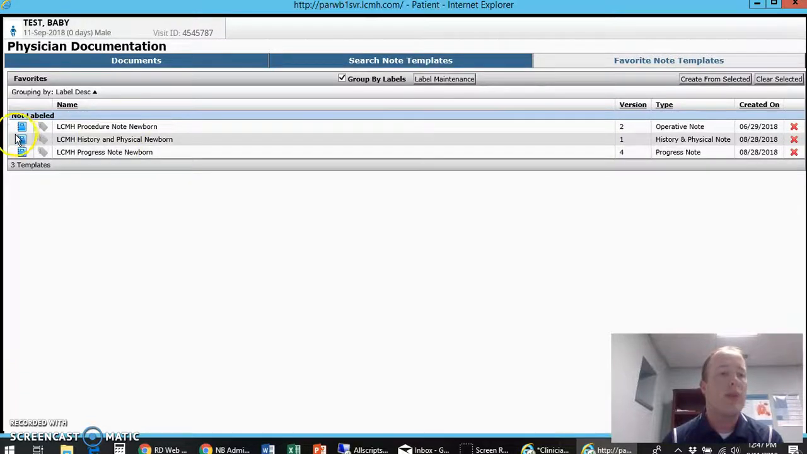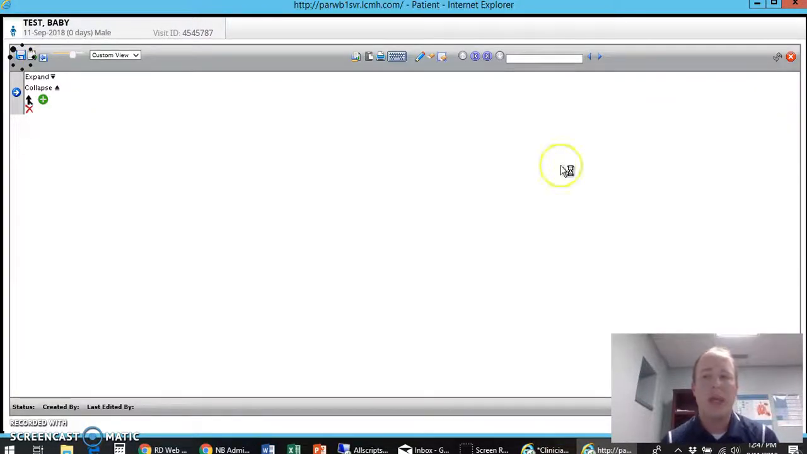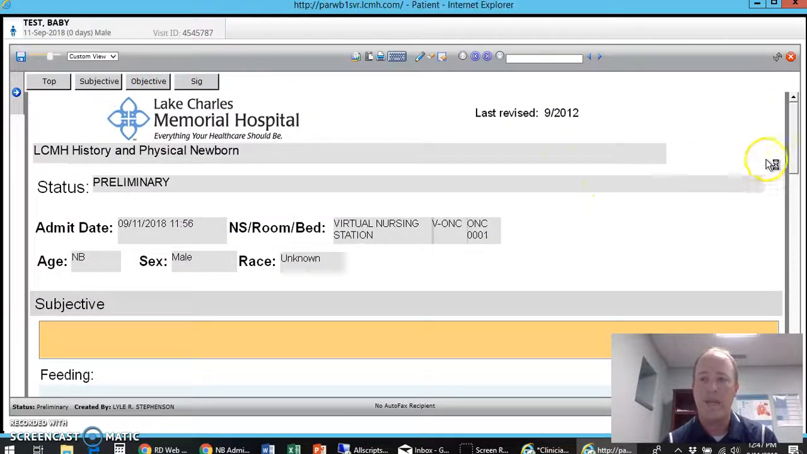Okay, so if we click the LCMH history and physical newborn, that says create new document as I hover over it, and you'll go ahead and click that. So this opens a generic empty note. Okay, and we see that it's preliminary until we sign it off.